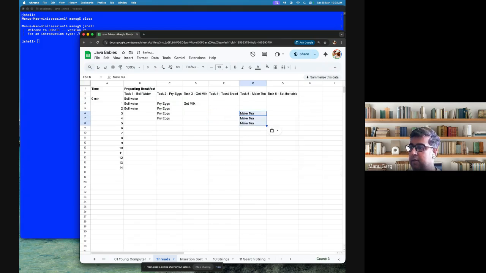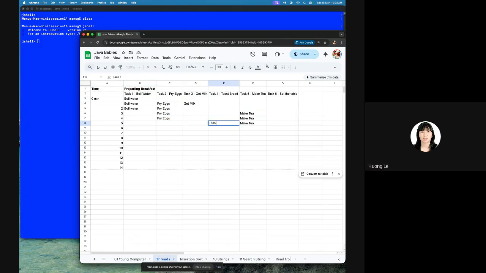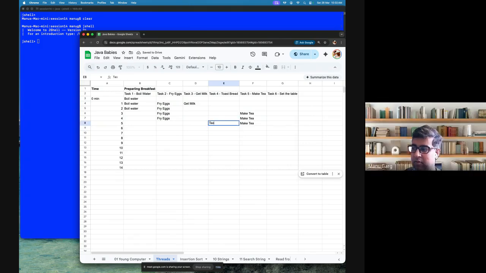Okay, toasting bread. When would we toast the bread? After frying the egg, or even before it finishes frying the egg? Maybe after frying the egg. Let's do that. Oh, the spelling is wrong. I need to start reading English books a bit more. Maybe toasting bread takes 2 minutes, hopefully. And then we start to set the table, which will probably take a minute.